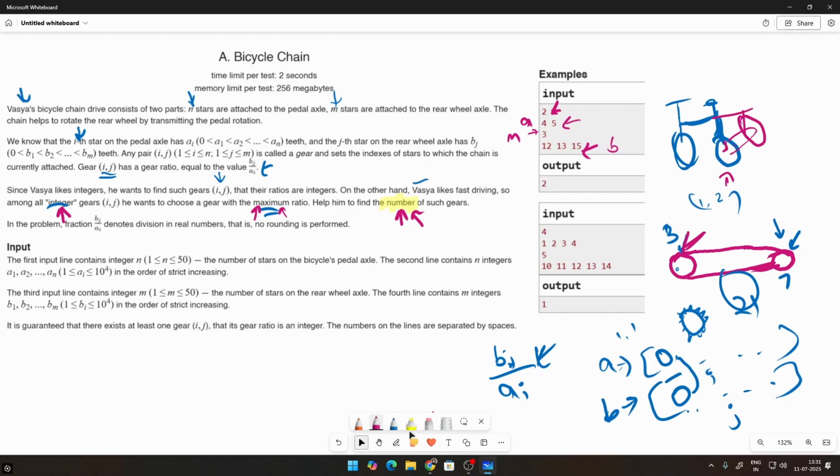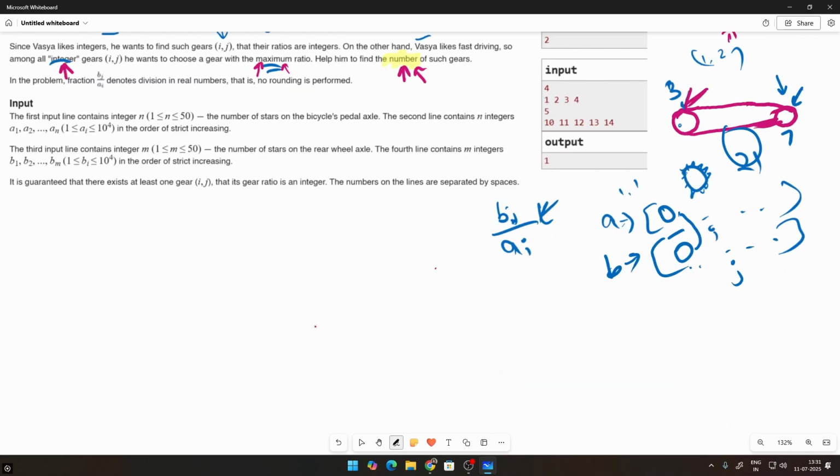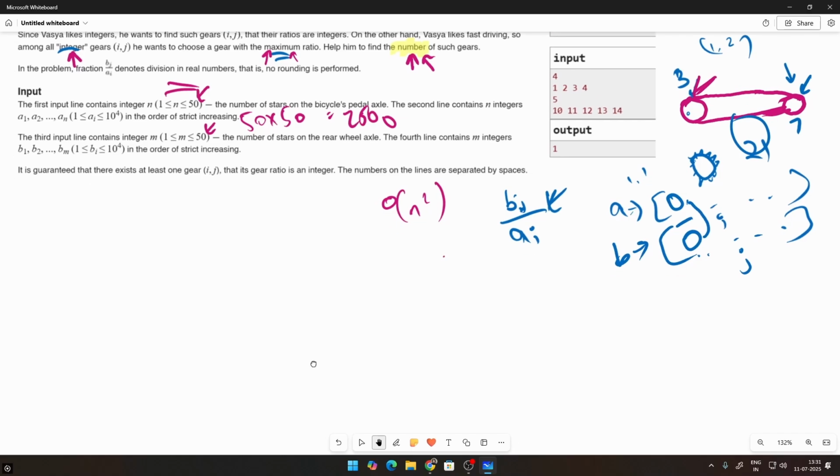So how do you solve this question? Let's go ahead and solve it. Something to keep in mind is that n is only 50. So 50 times 50 gives only 2500, which means you can go ahead with an O(n squared) solution, that is, a loop inside a loop. That's what we're actually going to do here.